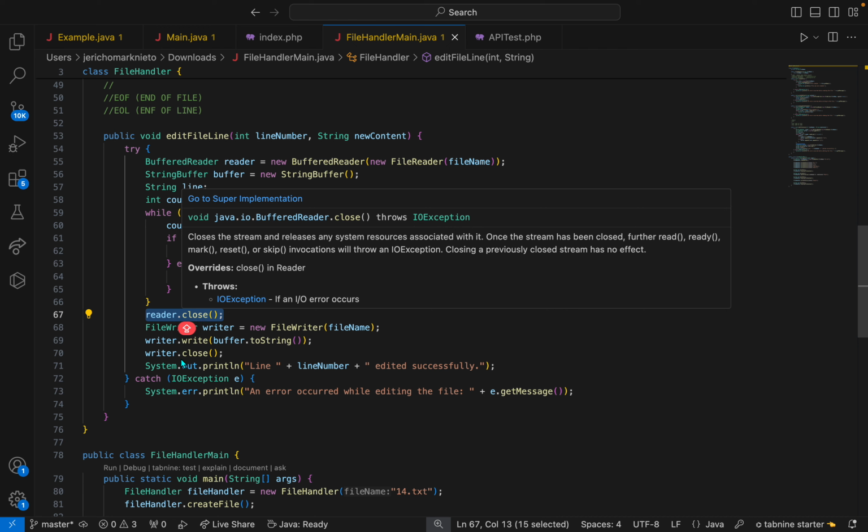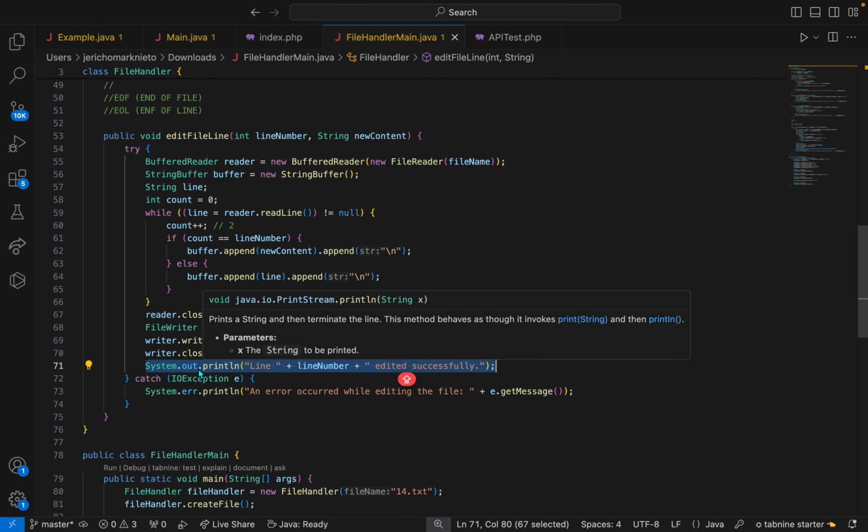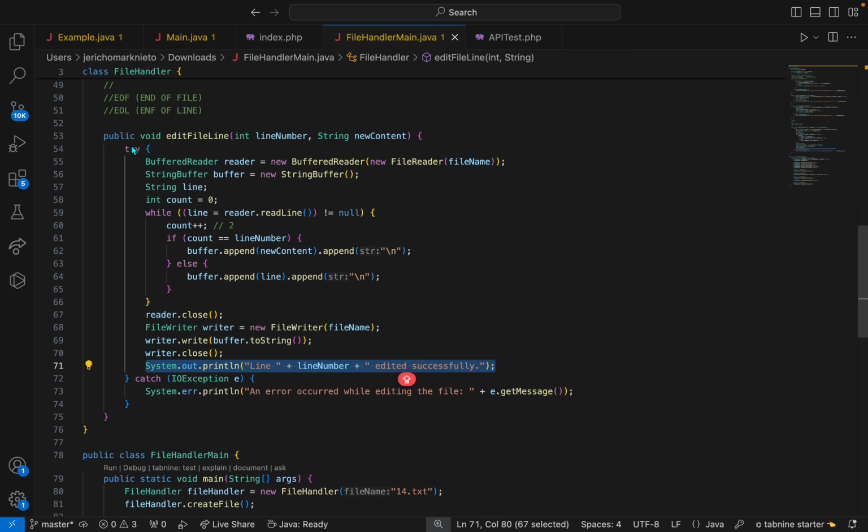Okay? So now, maglalagay lang tayo dito ng validation that the file or the line number has been edited successfully. Okay? Bakit kaya wala na tayong conditional statement dito? Because we use the try catch. Okay? Gumamit na tayo ng try catch dito na if ever na si file natin is not found, hindi natin nakita, it's going to catch the exception agad. Okay? Mag-output na agad siya that the error occurred while editing the file. Okay? So, hindi na siya mag-output.